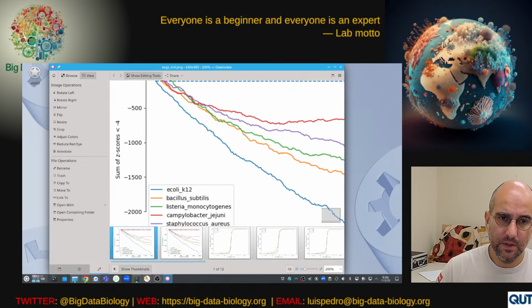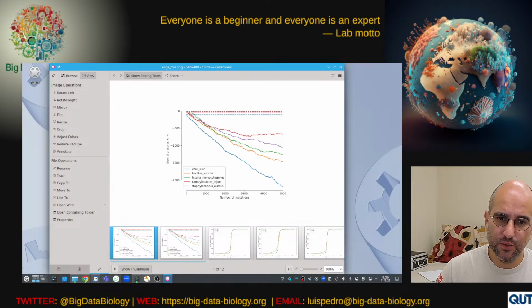Let me show it here. Each curve shows an organism. On the x-axis we have the number of mutations. Again, this is all simulated, and here the dashed line shows the value at 0.0.